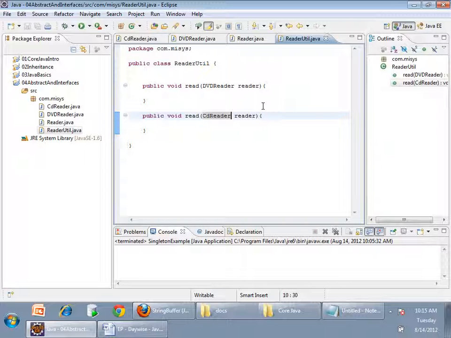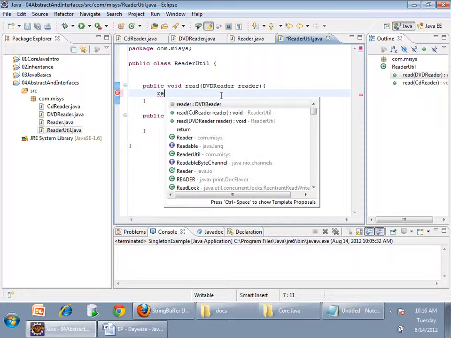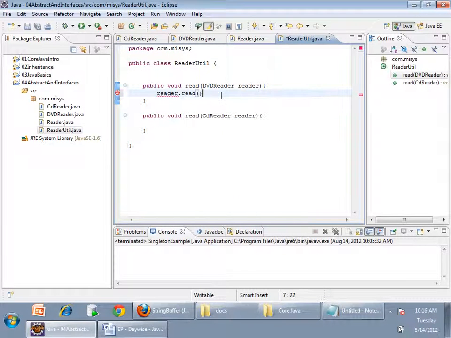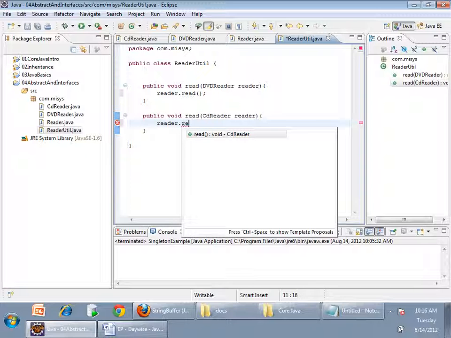So whenever you want to read by using CD reader, you can call this method. Whenever you want to read by using DVD reader, you have to call this, right? But what should be the code inside both of them? Just simply reader.read. Here also reader.read. The method name is same in both of them, right?